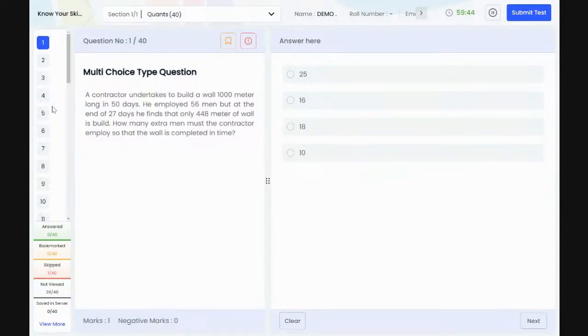On the leftmost side you can see the number of questions present, in the middle you can see the question, and on the right side you can see the options. At the top you can see the sections. Currently there is one section. If you want to navigate between sections you can use this box. Here you can see your details, and this is the running time. Make sure to notice this.